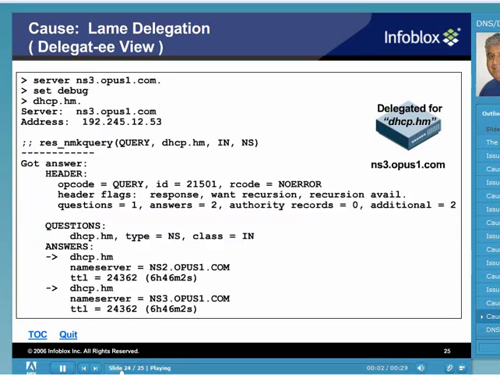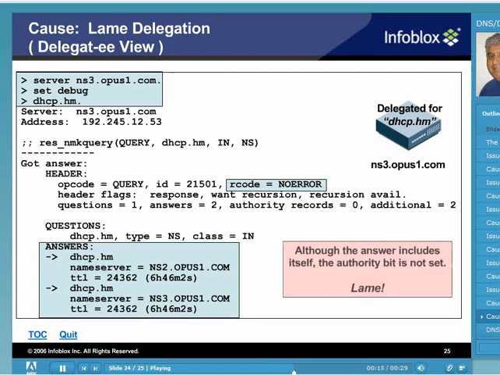On the delegated server, we do see a problem. With the debug mode turned on, we see no error code is returned. But we also don't see the authority bit flag. Lacking this flag, the server cannot think of itself as authoritative for the zone, even though its name shows up in the answers portion of the query results. This is another example of lame delegation.